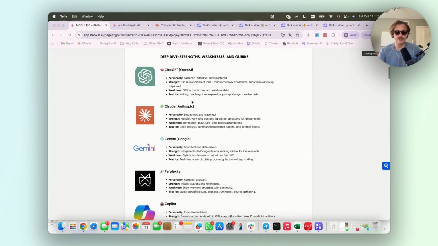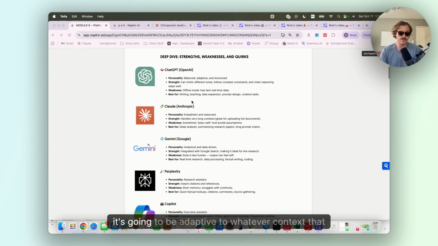Look at ChatGPT in terms of personality. This is going to be balanced overall. It's going to be adaptive to whatever context you give it, and also very structured. You've seen in previous videos that if I give a very general command, it gives a very structured, outlined response. That's very characteristic of ChatGPT.